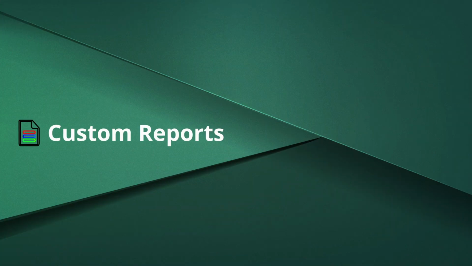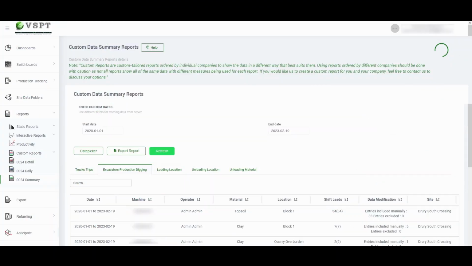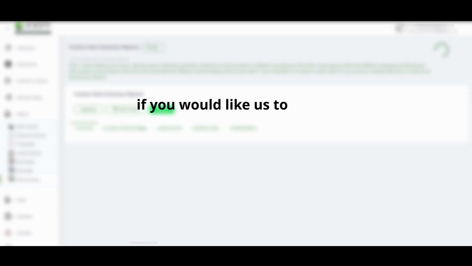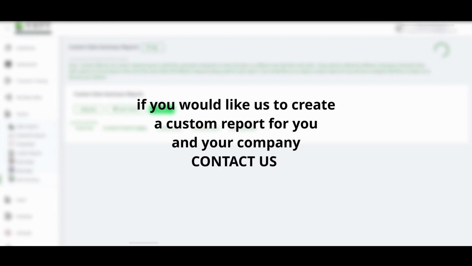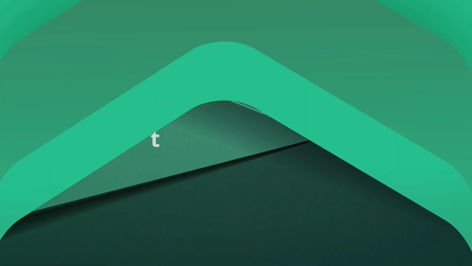Custom reports. We have custom reports, which are custom-tailored reports, ordered by individual companies to show the data in a different way that best suits them. Using reports ordered by different companies should be done with caution, as not all reports show all of the same data, with different measures being used for each report. If you would like us to create a custom report for you and your company, feel free to contact us to discuss your options.